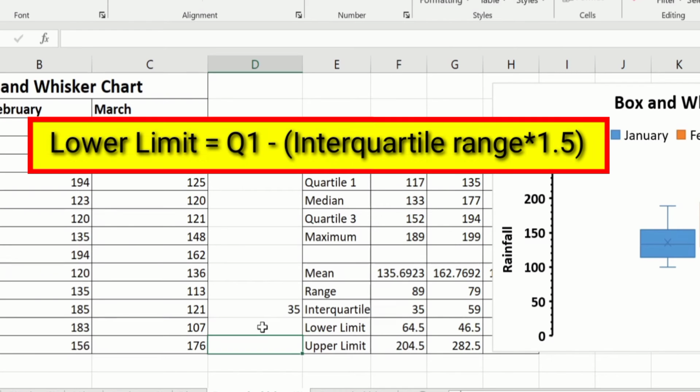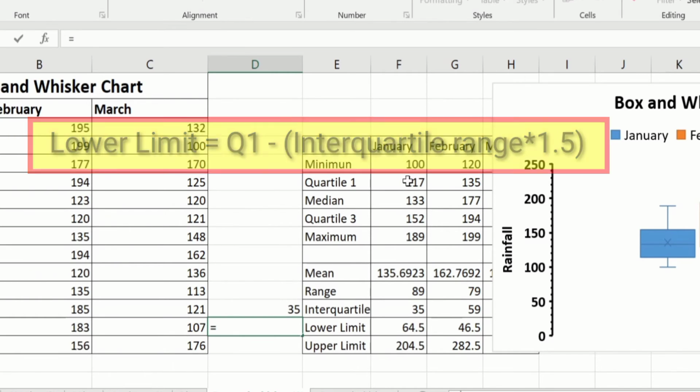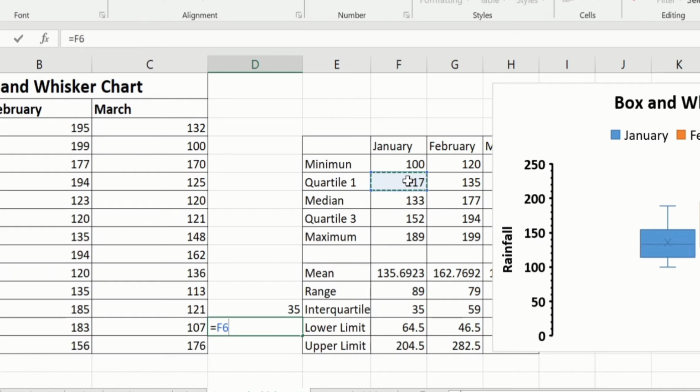Now you will learn how to calculate the lower limit of January. Select a cell, put equal sign, select the value of quartile 1. Quartile 1 of January is 117. Select this cell, minus sign, parenthesis. Now select the interquartile value of that particular month, multiply by 1.5, close the parenthesis and press enter.